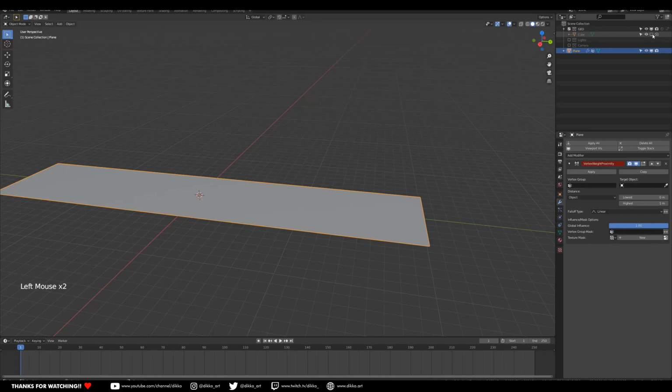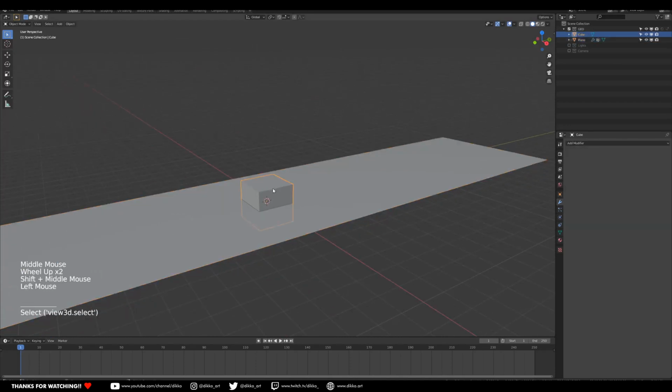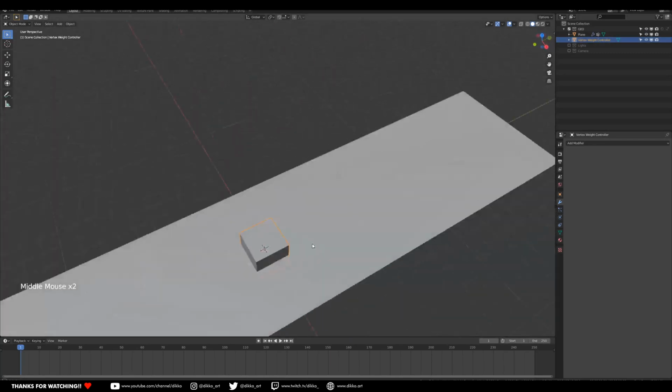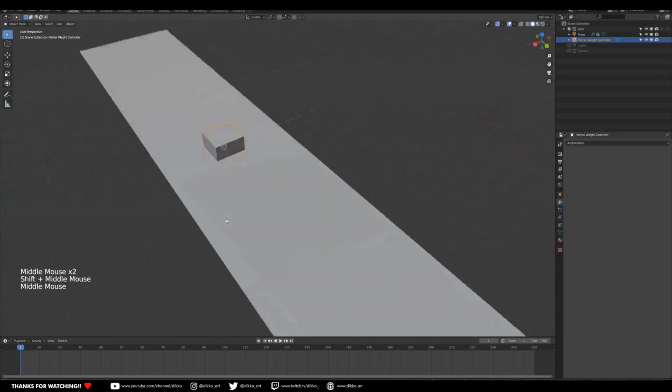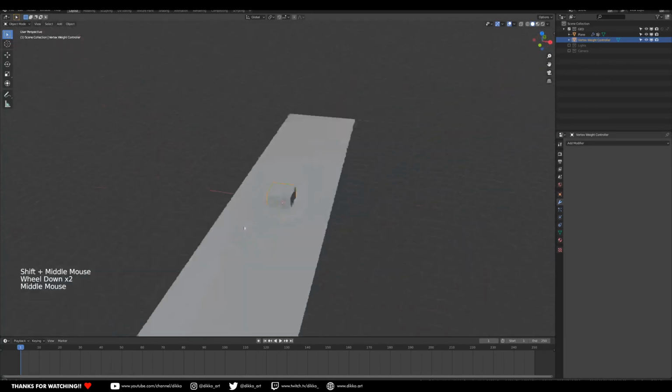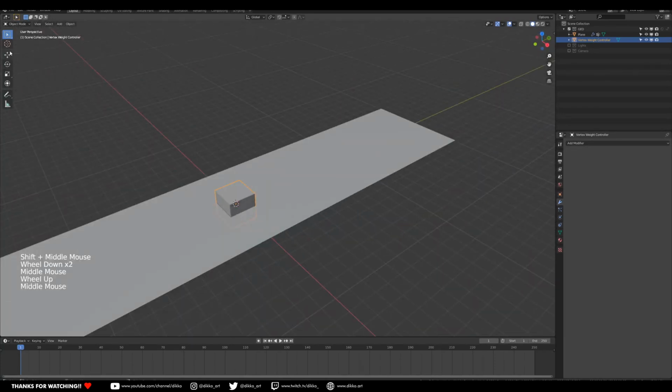So I'm going to bring back our cube now. Put that in there. So our cube will become the controller for our vertex weights. So we're going to call that vertex weight controller. All right. And you can use any object in Blender. You can use a sphere, you can use the monkey, you can even use empties to control this, but I'm going to use the cube just because it's there. And I'm going to put that over here.